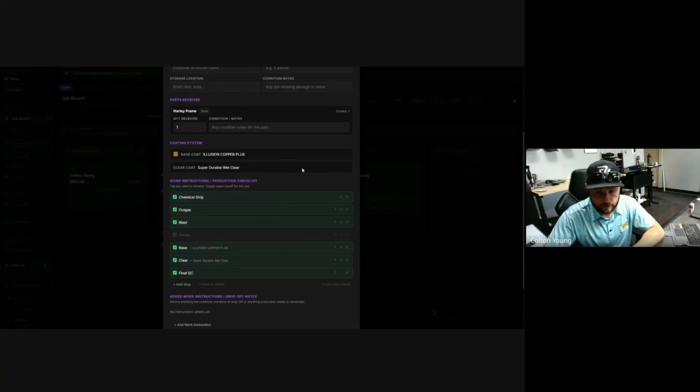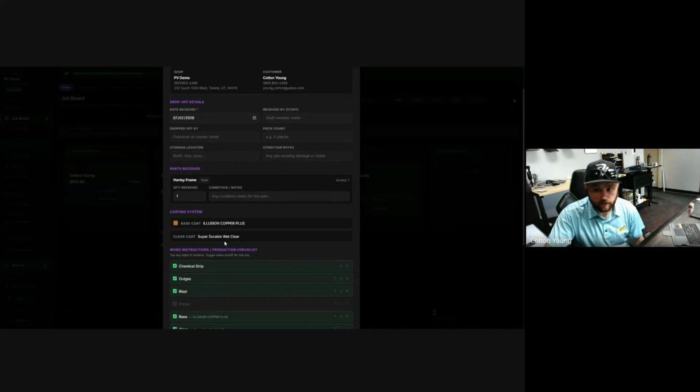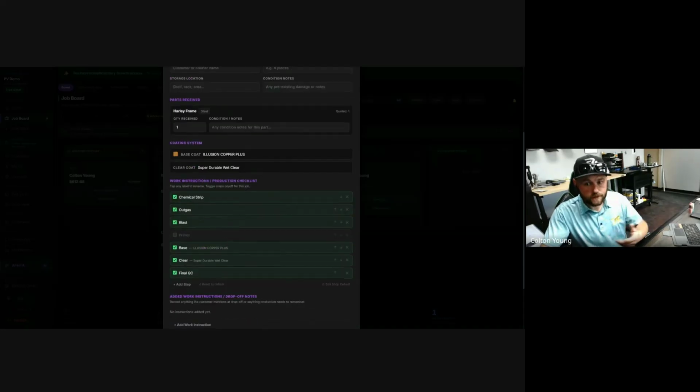Next, you have your coating system. So this is the colors that it's going. For this one, we're doing Illusion Copper Plus and Super Durable Wet Clear. Work instructions. Now this is malleable, so you can change it to whatever that part needs. So for example, we're getting a Harley frame. Nine times out of 10, those things need to be stripped.